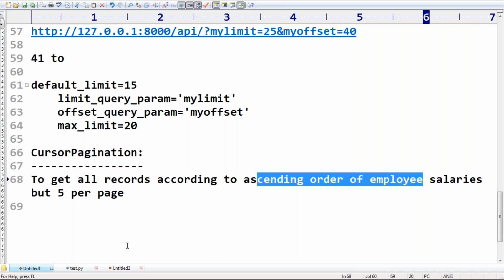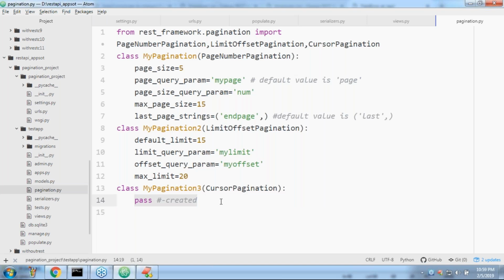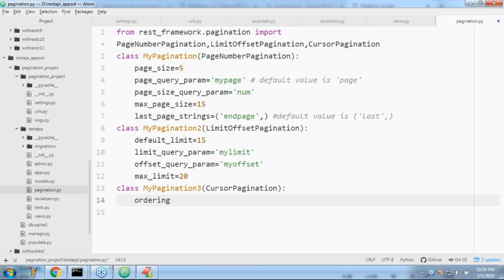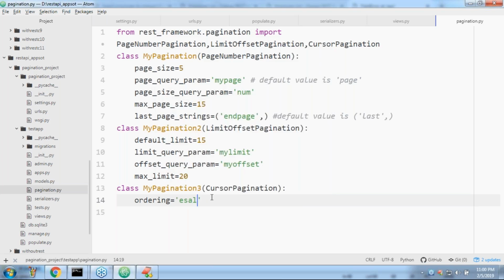That's why I want to specify my required ordering. What can I take? Ordering. What is the default value? Have you observed, right? Minus created. Ordering is equal to ascending order of ECL. I want ascending order of ECL. Okay, now take very special care.